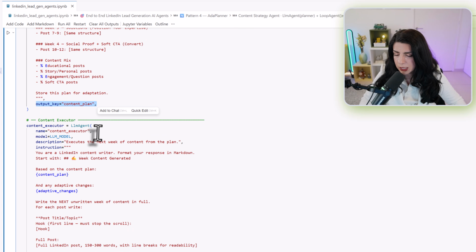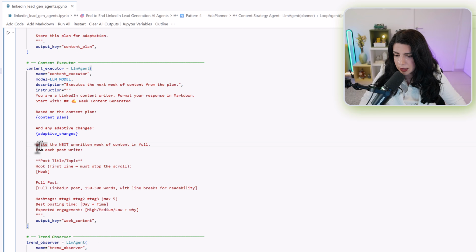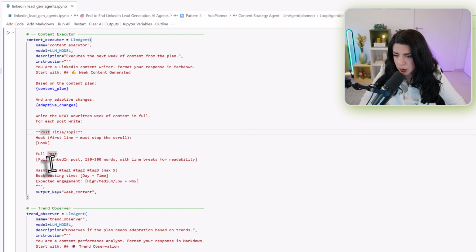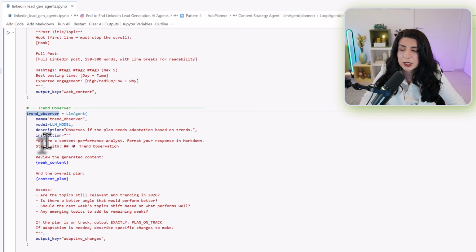And now we can go and have a content executor. This was our plan, and now the executor gets that content plan, and based on that, we'll add any adaptive changes, and then we'll actually write the next unwritten week of content. Post first the hook, then the full post, some hashtags if they are relevant. Nowadays it's almost non-relevant. Best posting time and expected engagement. And we have a week of content. Then we have a trend observer.